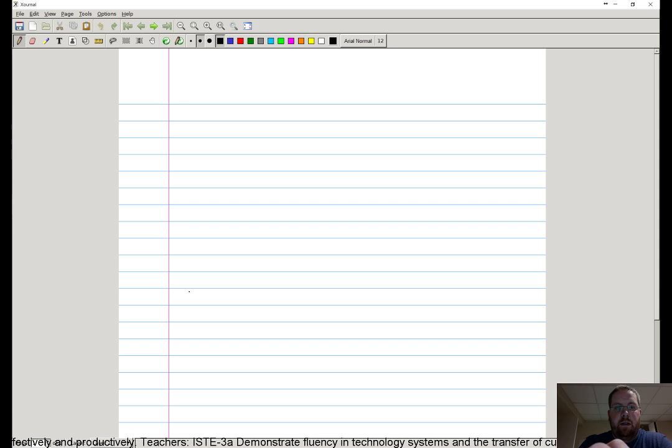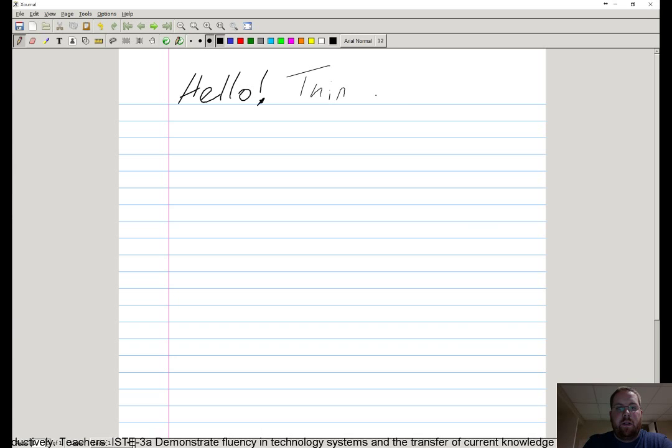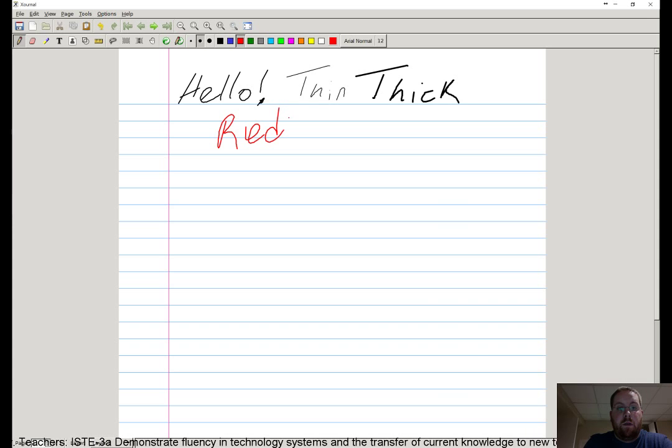We have our pen. I am writing at a weird angle, so my handwriting will not be great. You have different thicknesses: the thin one and the thicker one. You also have different colors. Just some basic stuff here, nothing too out of the ordinary. You have your eraser tool, which again, it's an eraser. It works as it should.